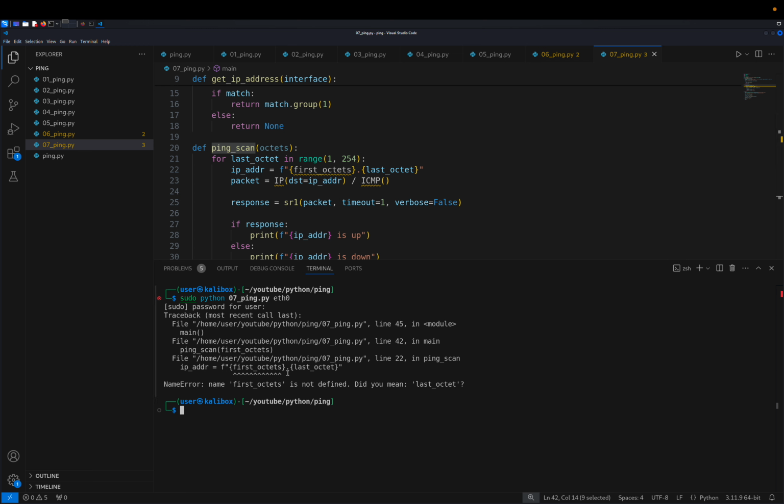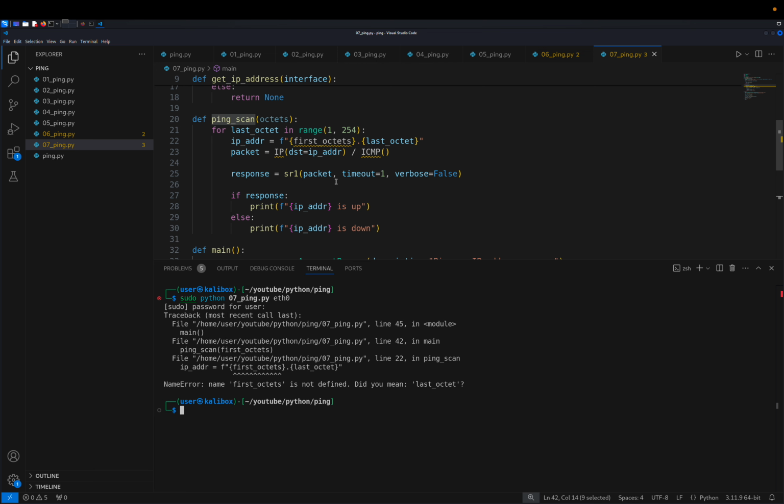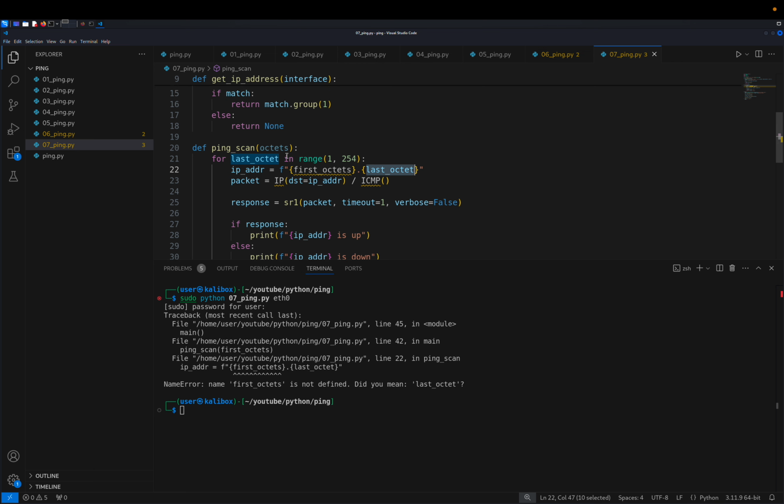in here it says that first octets is not defined. Did you mean last octet? So let's quickly take a look at this. It says the IP address, first octets, and last octet. So in here it's the octets here. First octets.